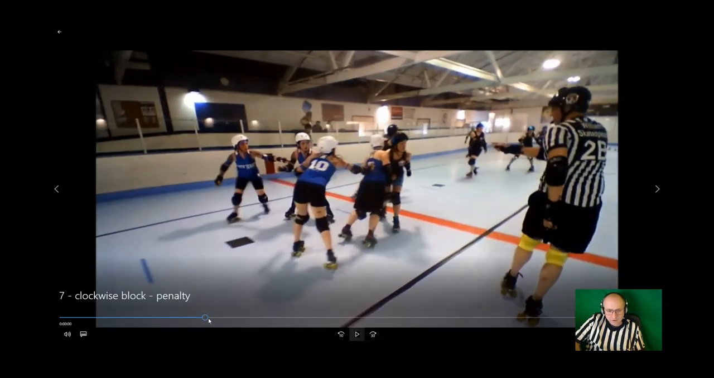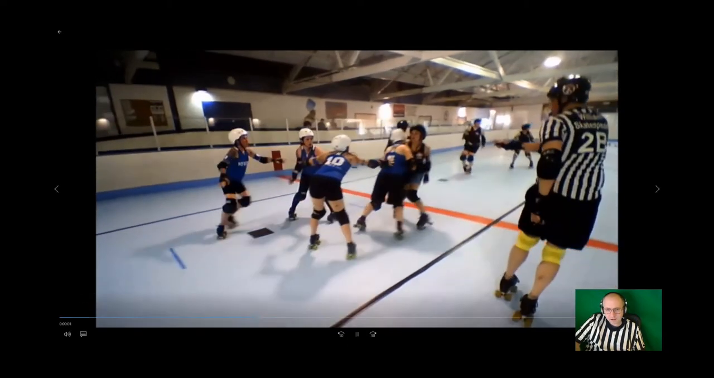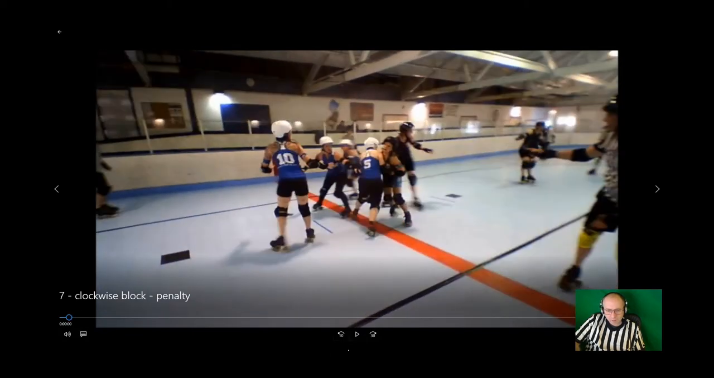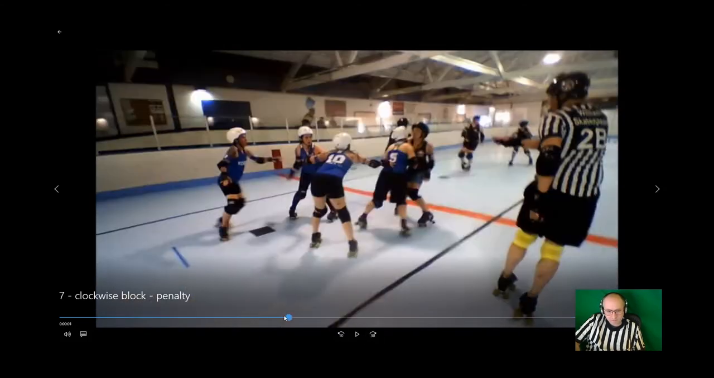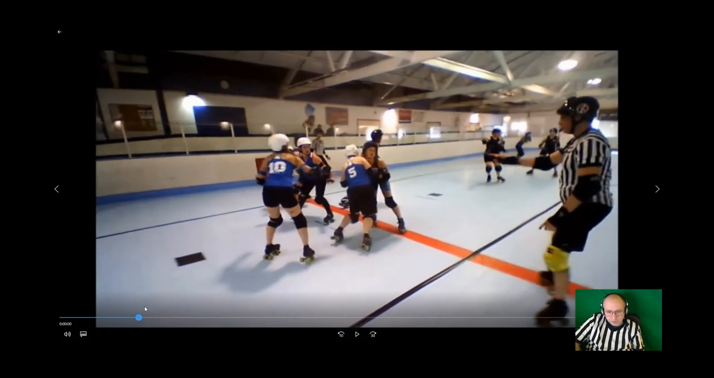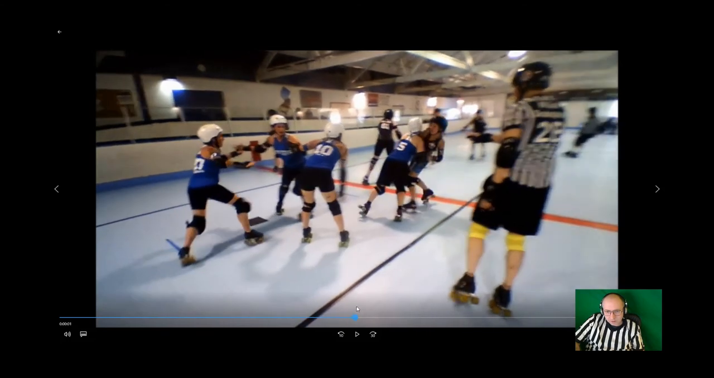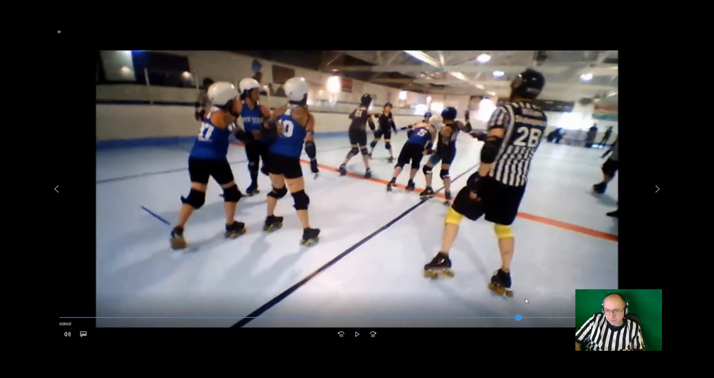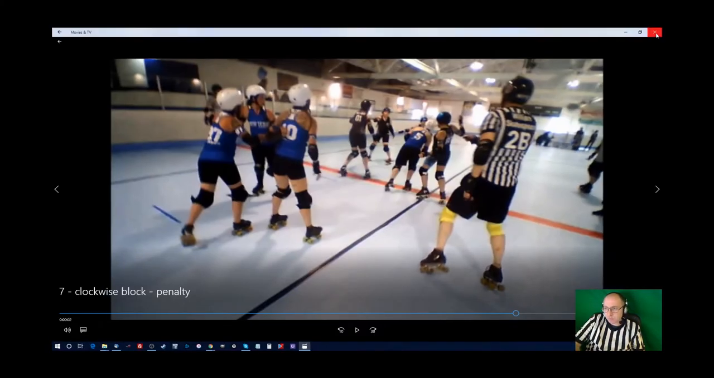All right, now let's take a look at this one here. Watch blue 5 here, buddy. All right. What happened? Blue 5 is being forced derby direction, and she stops and pushes her way back. I'll run this in slow motion. See, there she goes. She's going in derby direction. She's digging those toe stops in, though. She eventually manages to stop and begins moving clockwise and pushes that jammer right out. That's the penalty. So, yes, this is a good clockwise block call on blue 5.